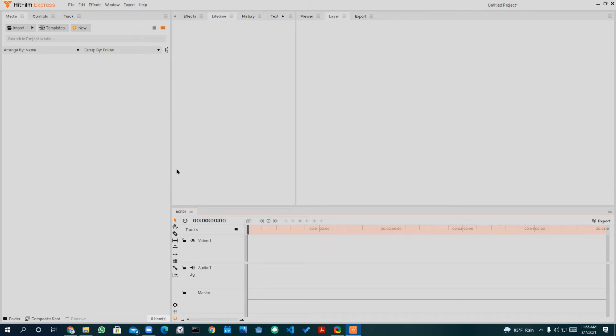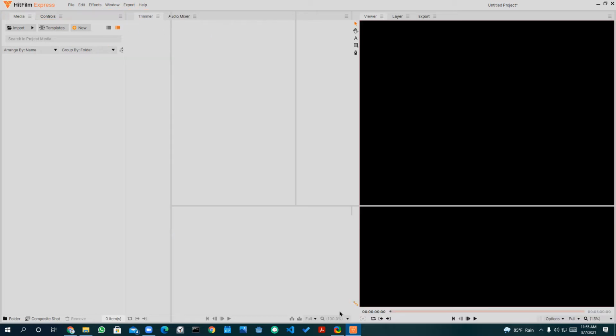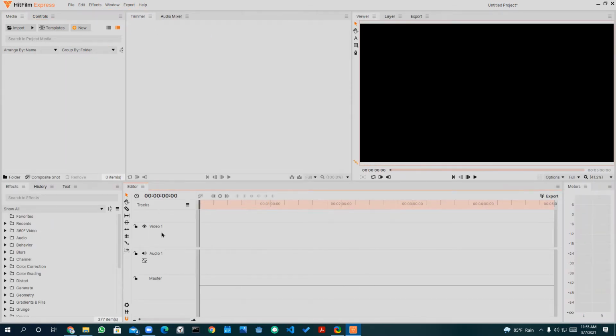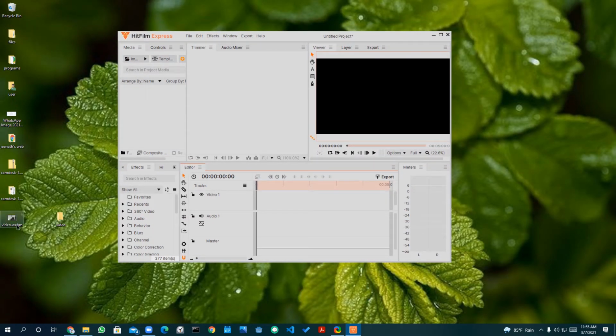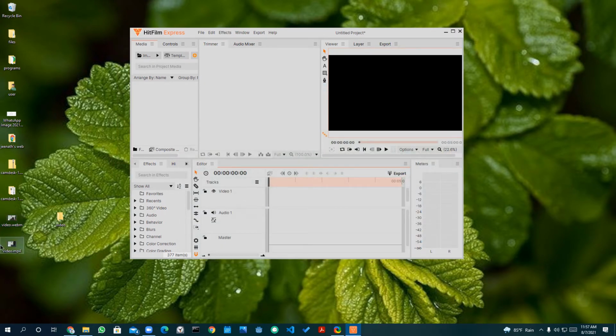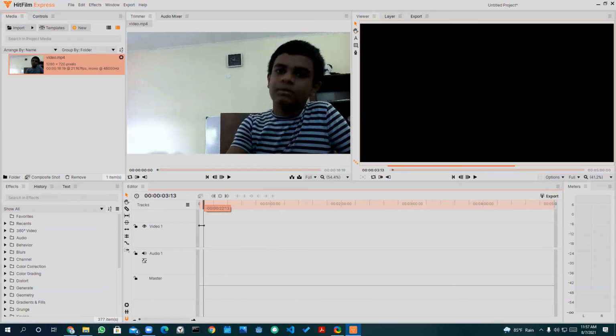So this is the compositing workspace. What you want to do is go to Window, Workspaces, and then click Editing. This is the video editing view. Before doing anything, I need to get the media. To get the media, we click Get here. Now we have it here, and we don't want to do anything yet.